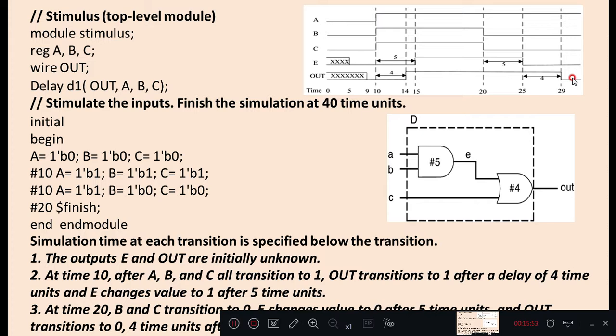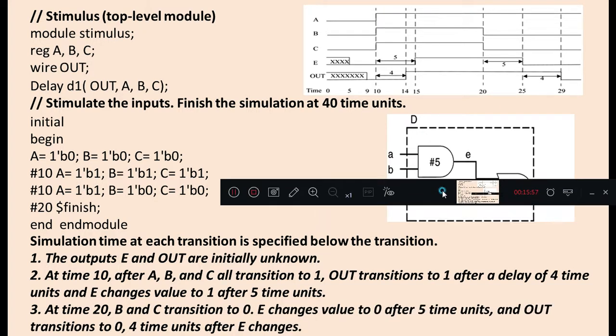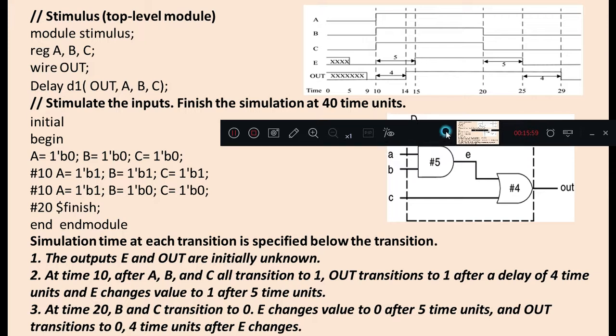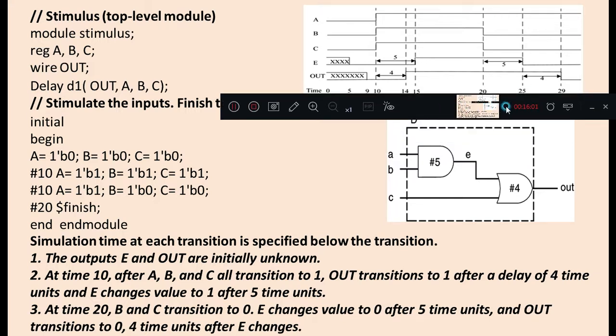So this is how we need to analyze the delay example with the test bench written. Now consider the summary. The simulation time at each transition is specified below the transition. The outputs E and out are initially unknown. At time 10, A, B, C all transition to 1. Out transitions to 1 after a delay of 4, and E changes value to 1 after 5 time units.